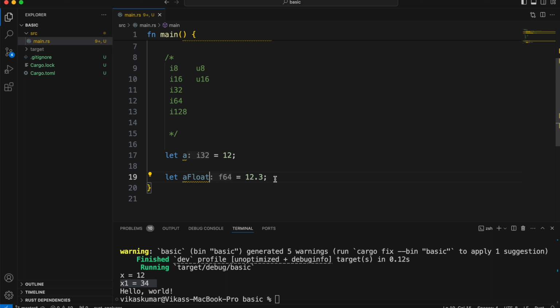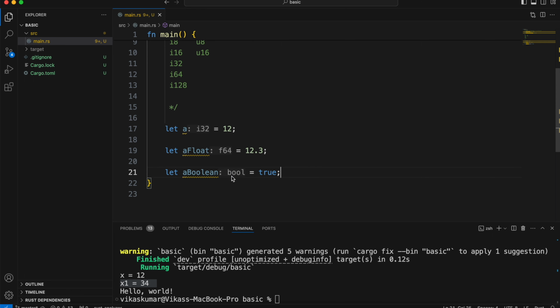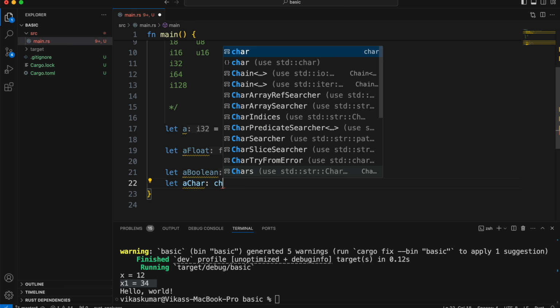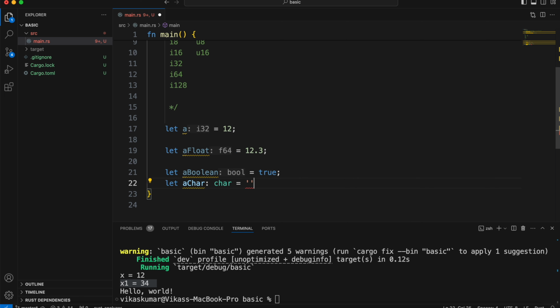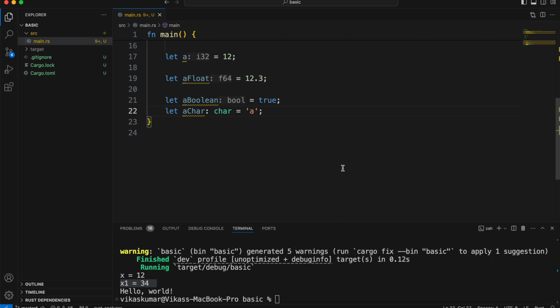Now let's move to the next data type. In a similar way we have the boolean data type. So let's define a boolean. If I define it like this, it's very simple, it is going to have the data type bool. And in a similar way we have the char data type. This is how we can define a char. I hope it's clear for you for the data types.